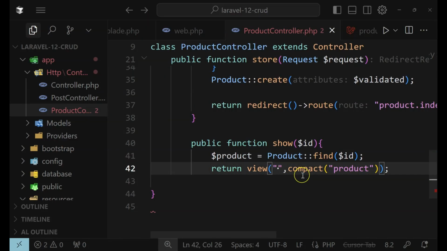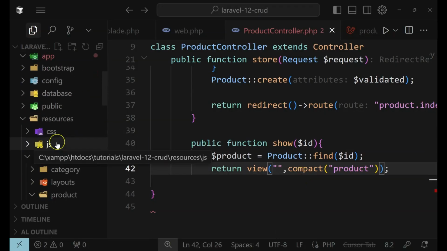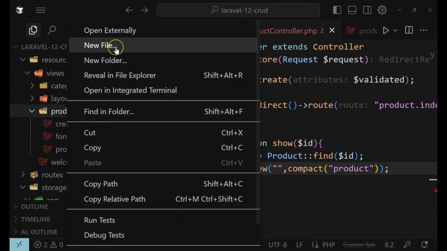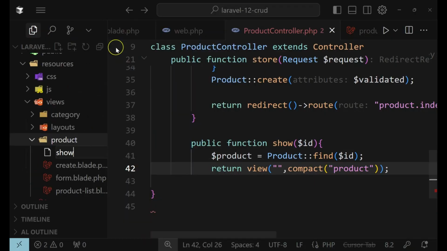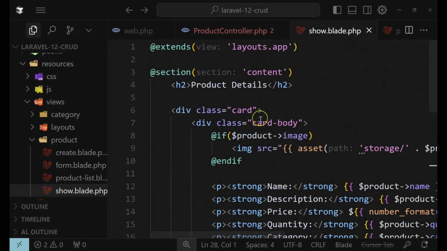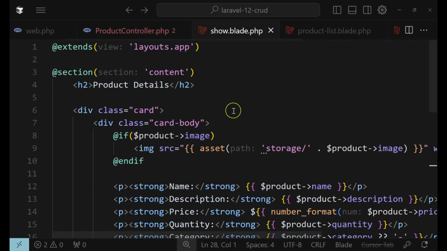So here the file we need to create, we need to call it show.blade.php, and then I want to generate this file automatically in order to simplify things. Okay, so now I'll paste the code and I'll explain to you.